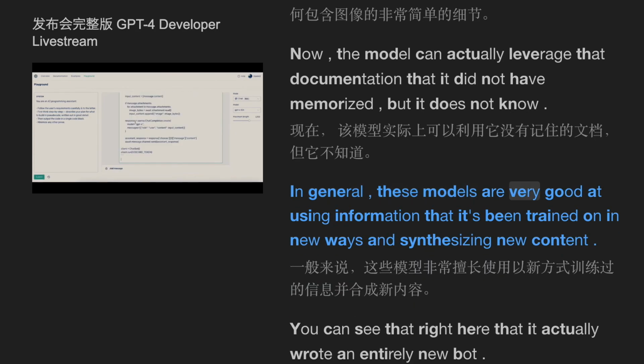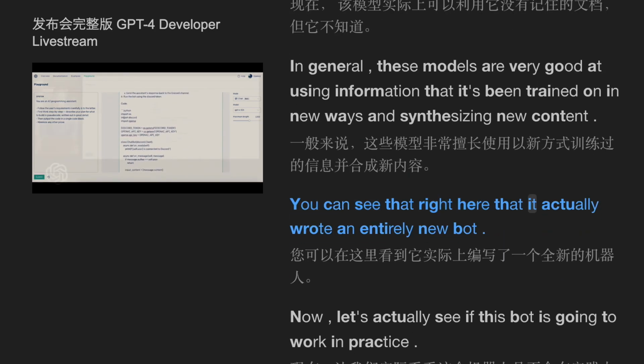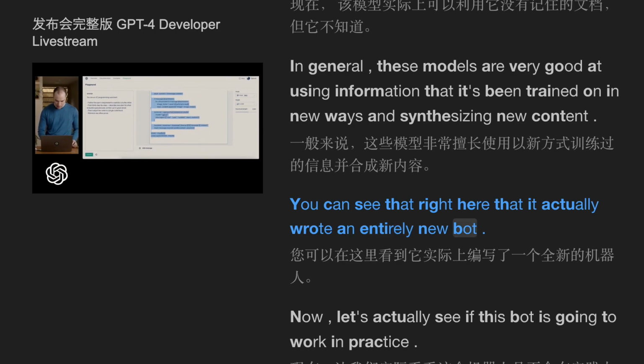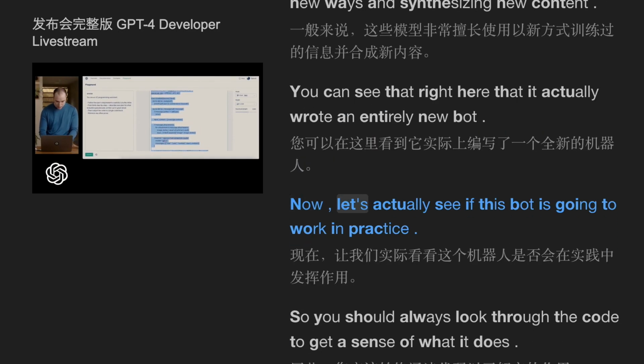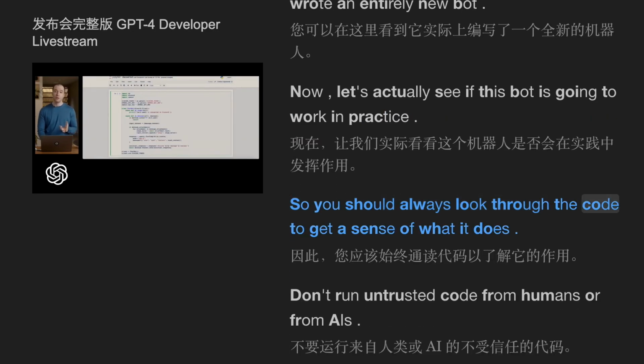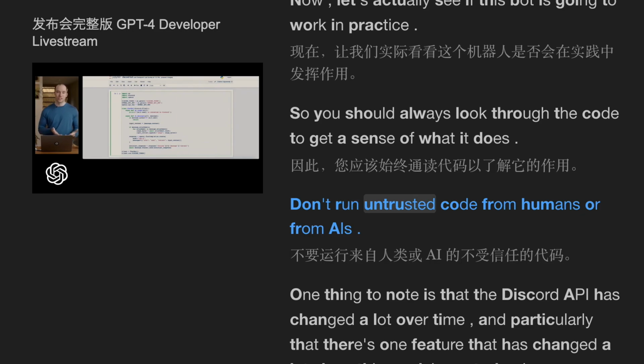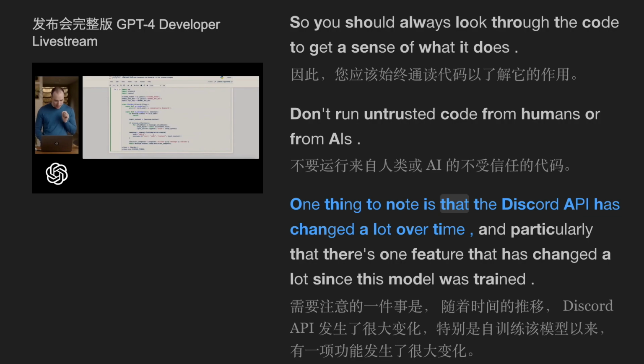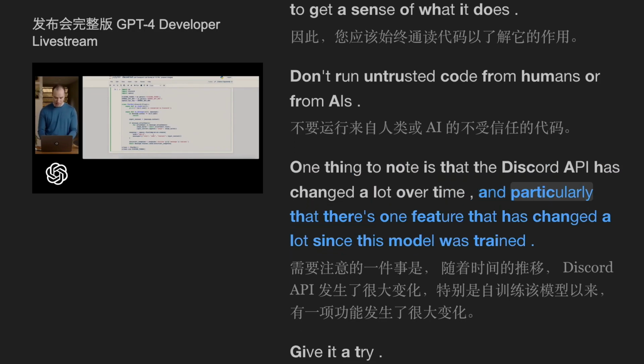And in general, these models are very good at using information that it's been trained on in new ways and synthesizing new content. And you can see that right here, that it actually wrote an entirely new bot. Now, let's actually see if this bot is going to work in practice. So you should always look through the code to get a sense of what it does. Don't run untrusted code from humans or from AIs. And one thing to note is that the Discord API has changed a lot over time, and particularly that there's one feature that has changed a lot since this model was trained. Give it a try.